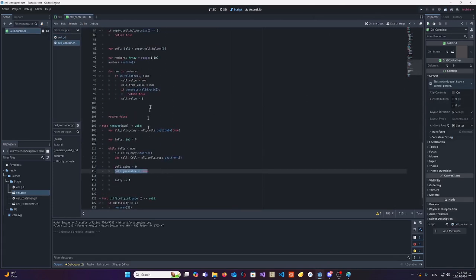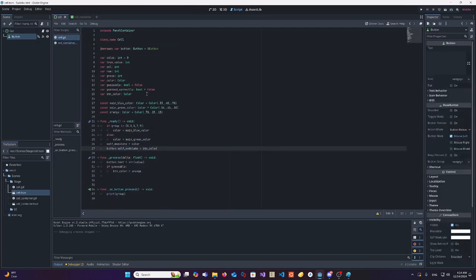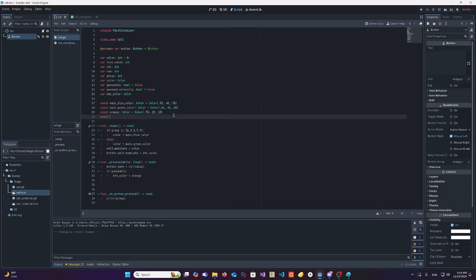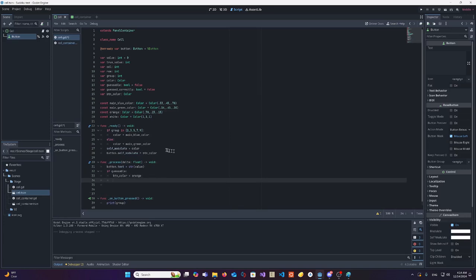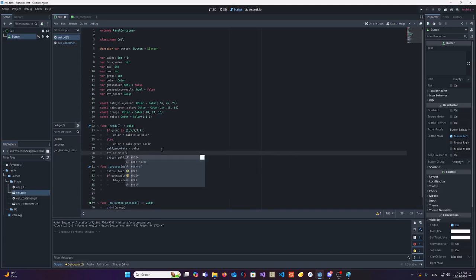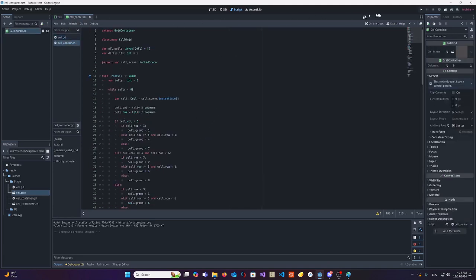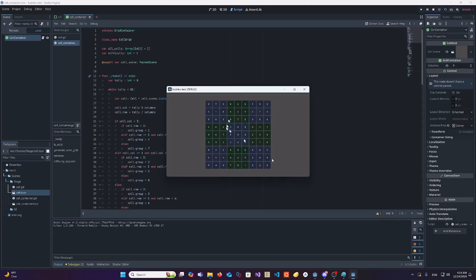Actually, because we gave it a regular color, we need to go here in the cell section and create another color. Because we're giving it the color of the button color, we need to make sure the button color has its own default color. So we're going to type in white, make a color. It is equal to color. And for white, we just do 1, 1, 1. And we're going to say here that if you're not guessable, well, we actually just go here and say the default color of a button color should be white. And now we go back to our cell container, start the scene. We get this. Okay.